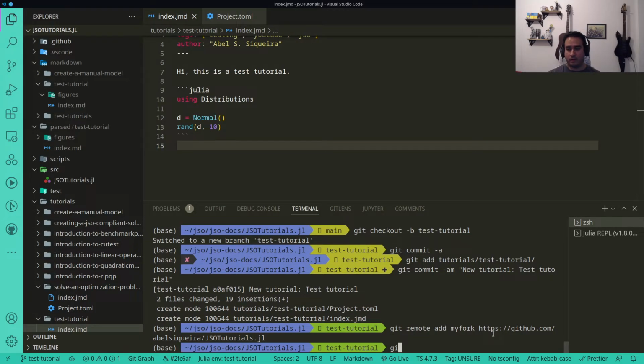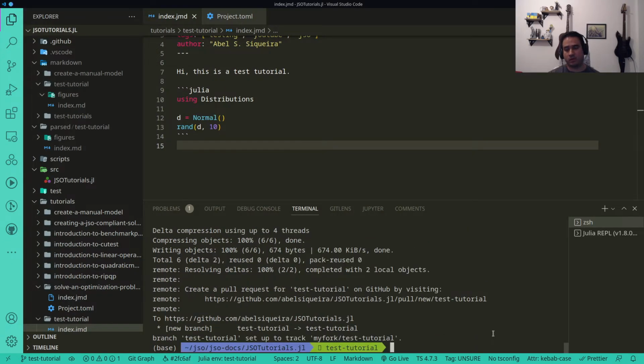github.com/abelsiqueira/JSOTutorials.jl. It's done. I'm gonna push -u so it remembers where it's being sent to. You say which remote, so the fork, which branch, test tutorial. So push to this remote my fork, my branch. And from here you can already just visit this link and create a pull request.